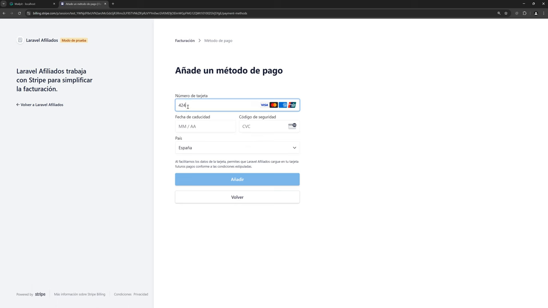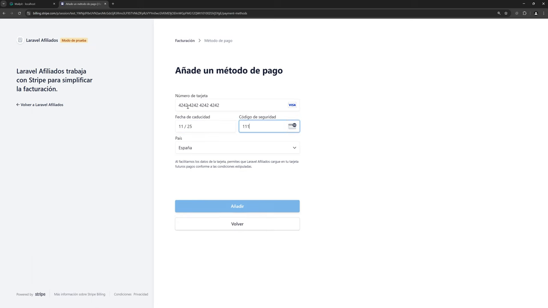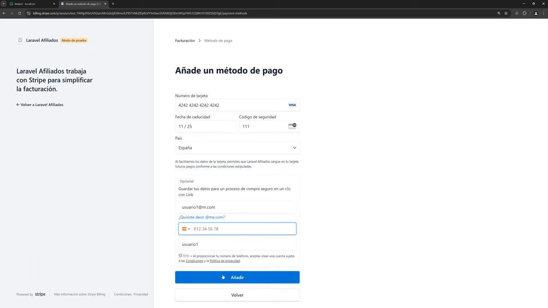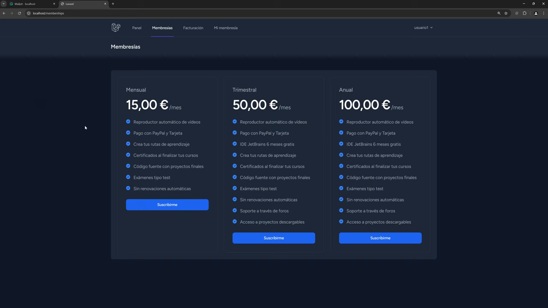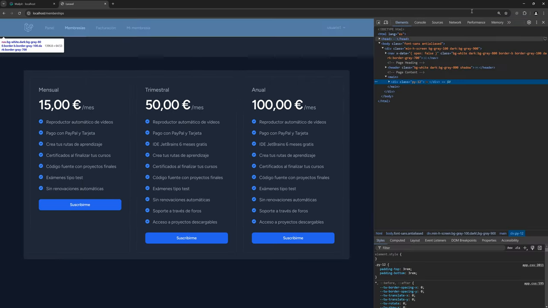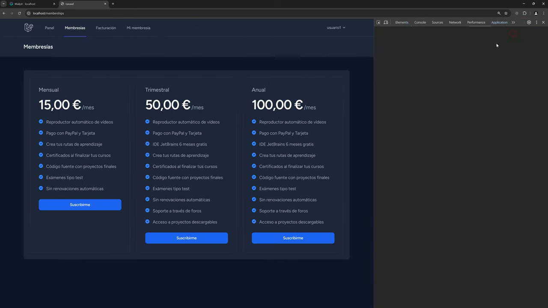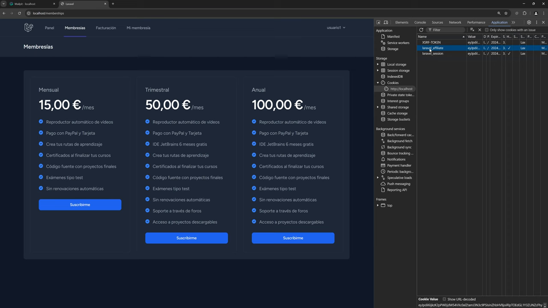Here we are simply going to register a test card, which is one of the most popular from Stripe. We can put 1125111 here and click on add. With this what we do is add a payment method to be able to buy subscriptions. If we return to the page, now we can subscribe and if we review the issue of cookies again, which is what interests us in application, here we still have the affiliate cookie.